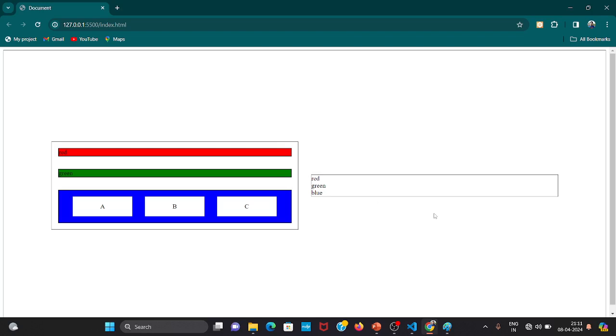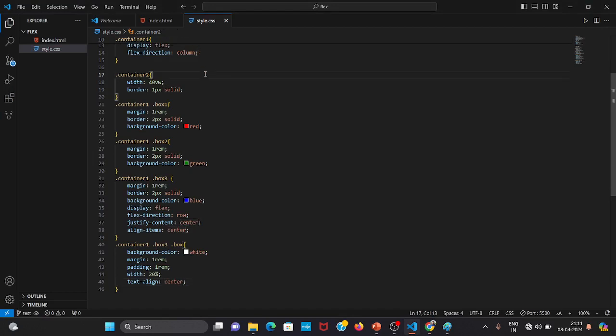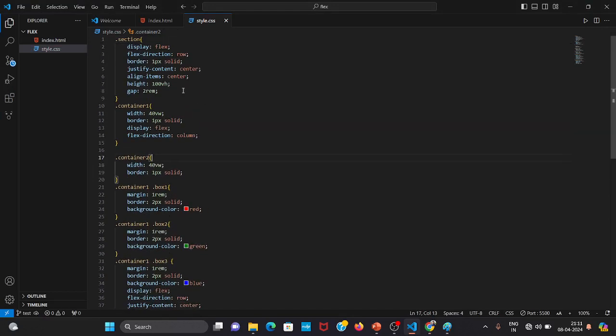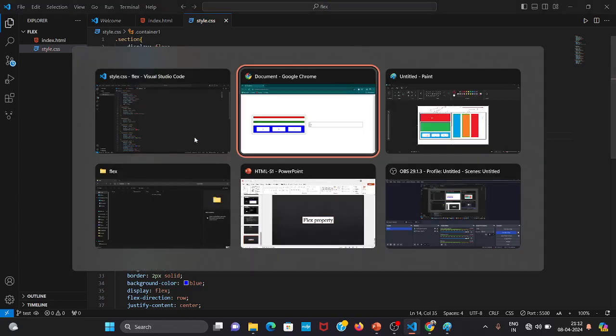Now another thing is that, let's say we want to reverse the columns. Okay, like we want that red comes to the end and blue goes to the starting position, and like that. So for that, let's try it. Okay, so these three boxes are inside section one, and let's set the property. No, actually these three boxes are inside container one. Okay, and we have to set the property to column reverse instead of column. Okay, we are reversing the column, like flex direction.